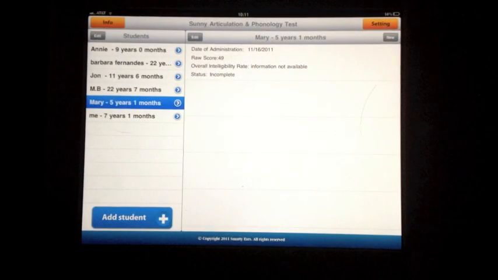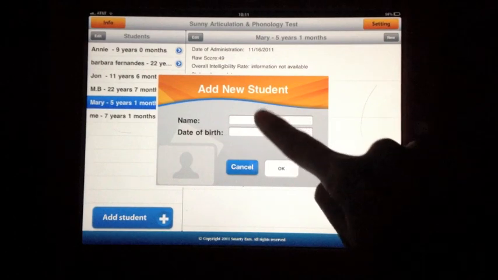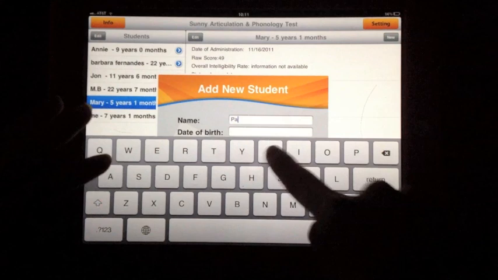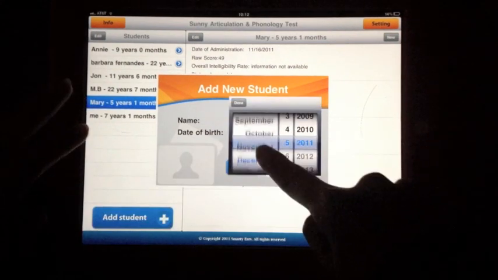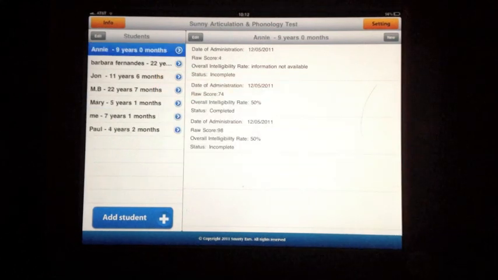So you guys are taking a look at the screen of my iPad, and I have just launched Sunny Articulation and Phonology Test. To the left of the screen here, you see a list of the students that I have already entered. But if you just open your application, you're going to want to add a student, and then you're going to click here on the name and enter a name. And then you select the date of birth. I'm just going to select something randomly, click Done, and click OK.